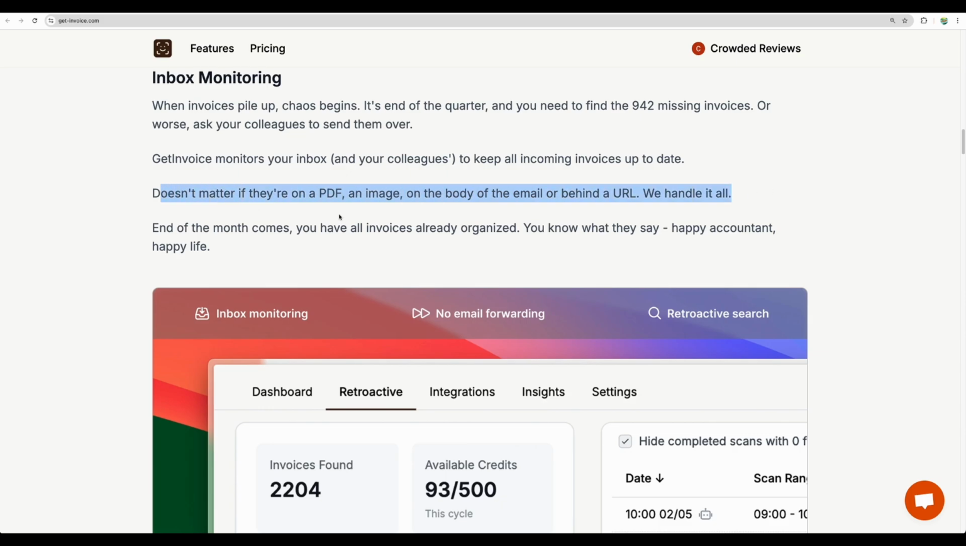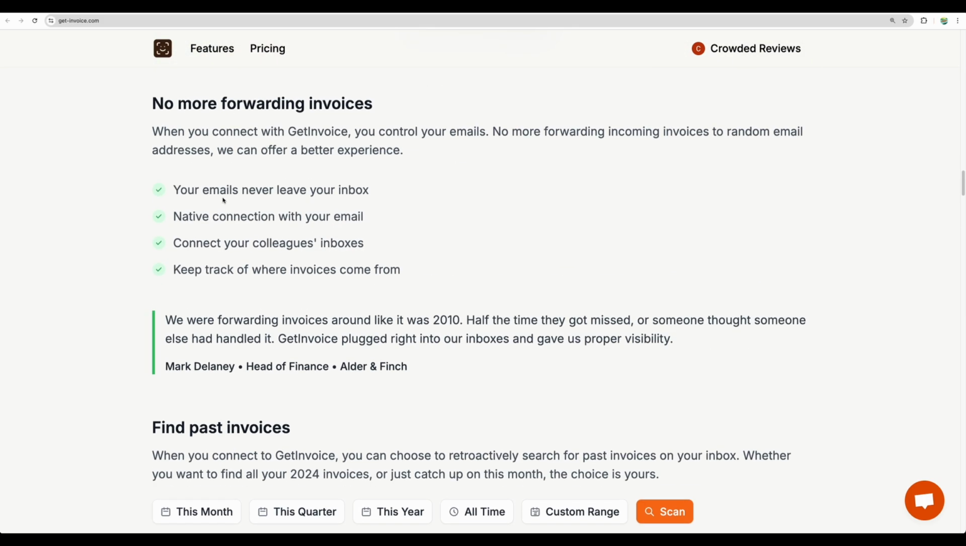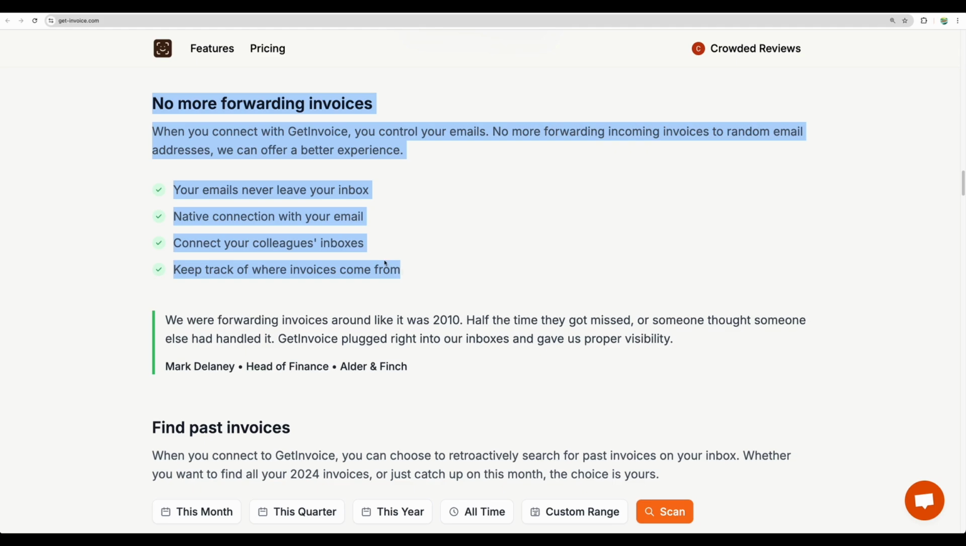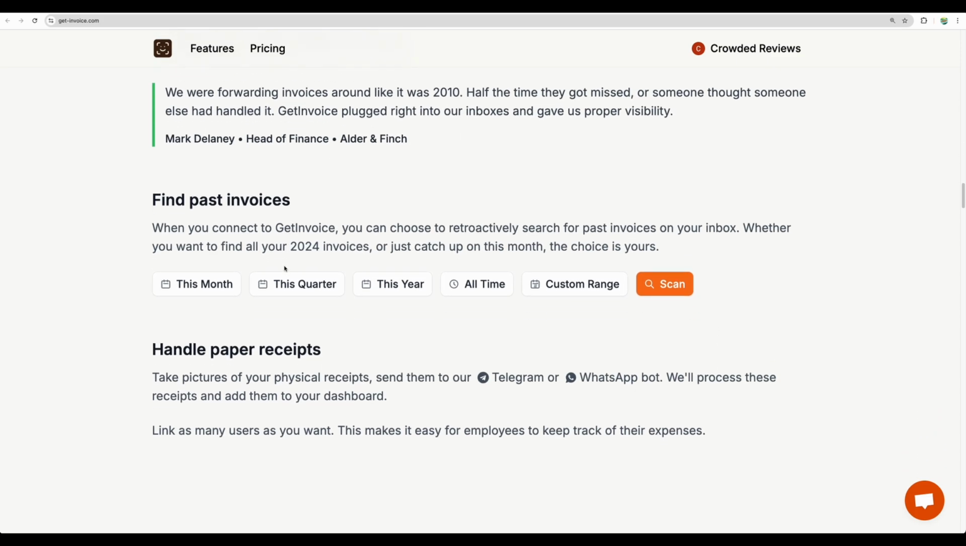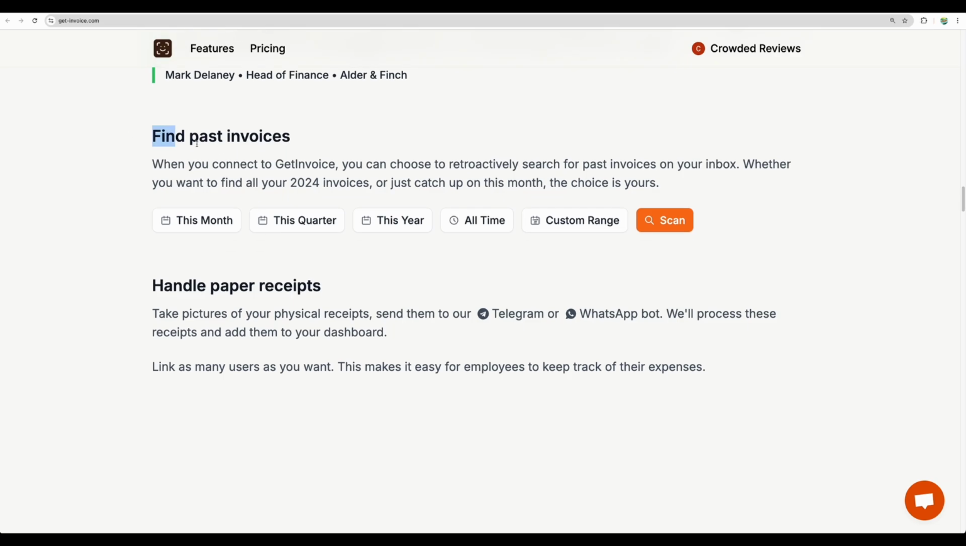So you won't need to forward emails, or when you need to make a tax declaration once a year, for example, to sit and find all the invoices and spend hours on that. You can have GetInvoice do that job for you. You can find past invoices using the scan feature.